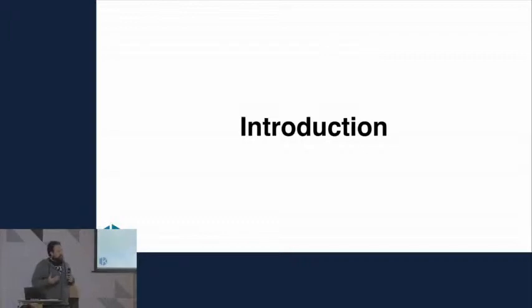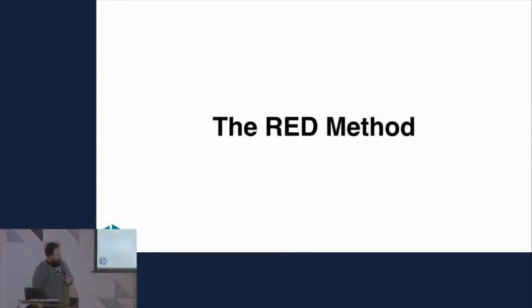There's a whole bunch of debates in this environment about what the best practices are, and I'm going to skip all of them and just focus on the RED method. And all of my examples in this talk will be Prometheus and Kubernetes, because that's what I use and that's what I work on. So that's why I asked those questions earlier. So without further ado, let's get on.